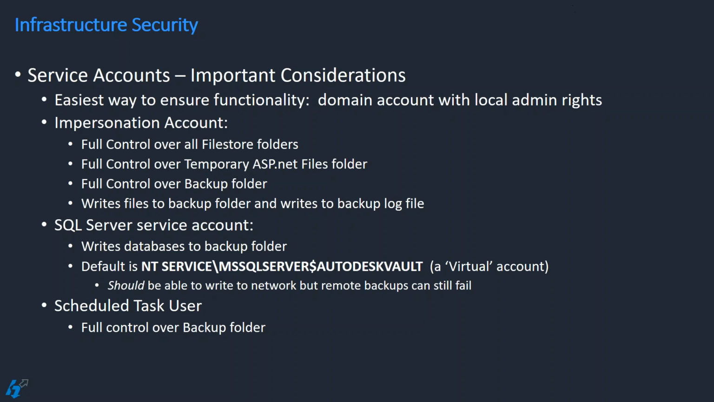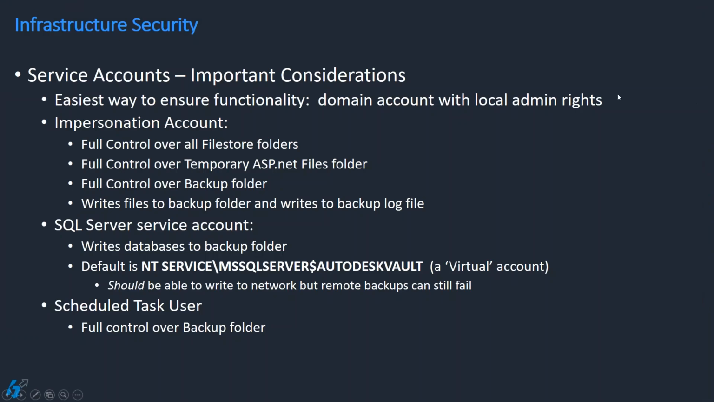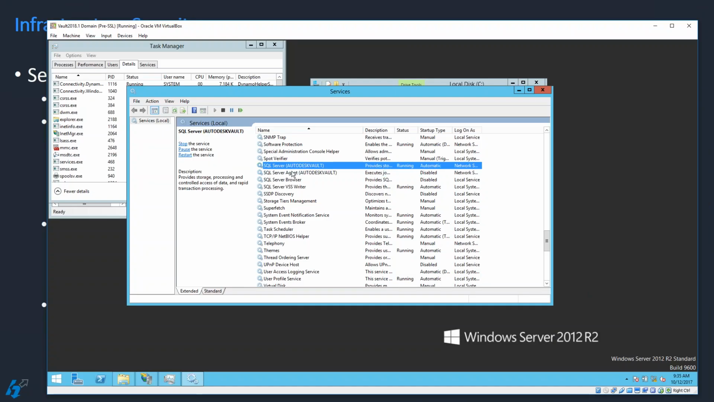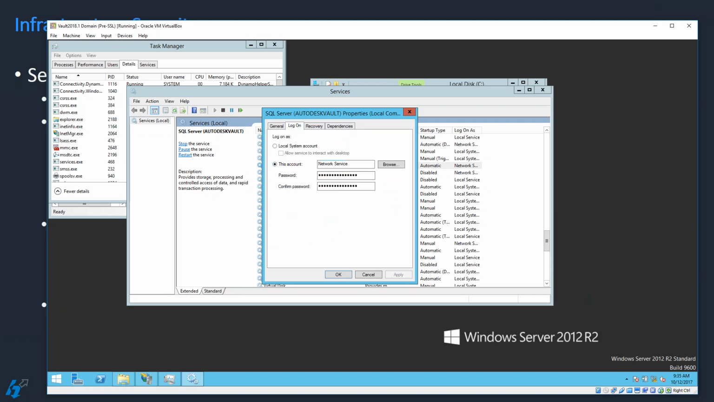So just again to review the SQL Server accounts and how you might go and adjust that information. On the Services tab, you'll see the SQL Server service, the SQL Server agent service. If you look at the properties of the service, the log on tab is where you would specify that information.